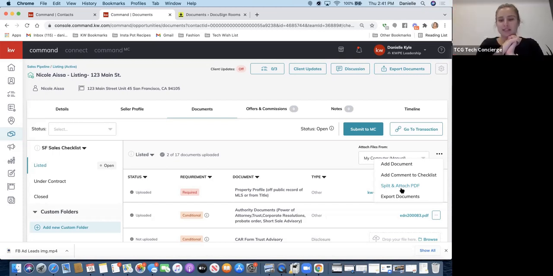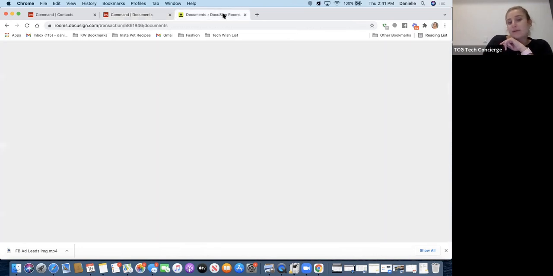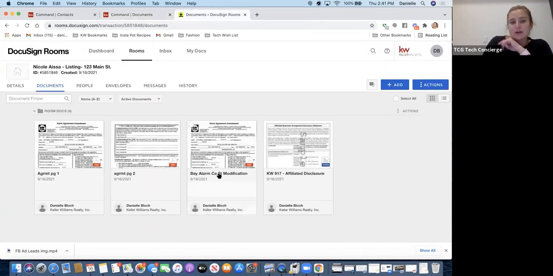Yeah, you'll be able to split them and attach them to checklist items at the same time. But again, not released yet, but sometime probably soon, because we're testing it right now. So that'll really eliminate a lot of the need to use DocuSign for these types of special features.